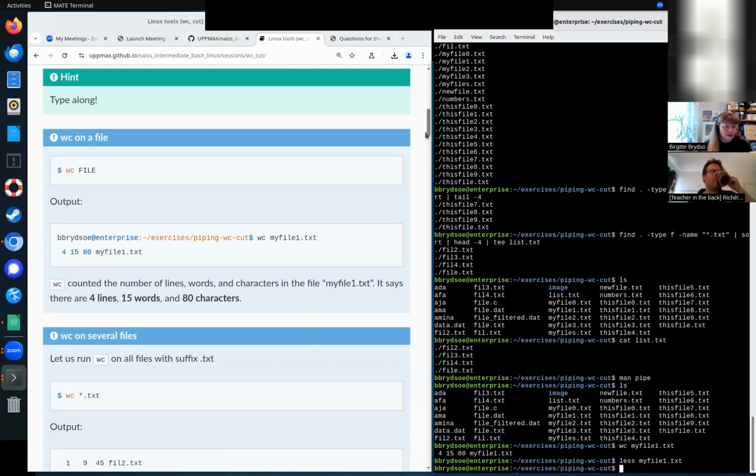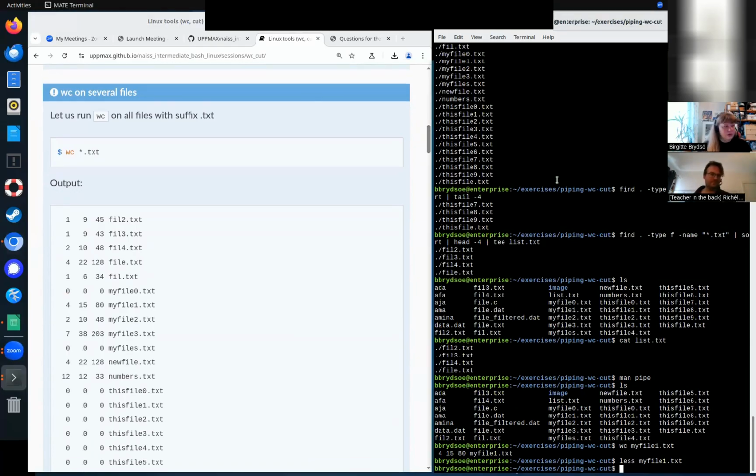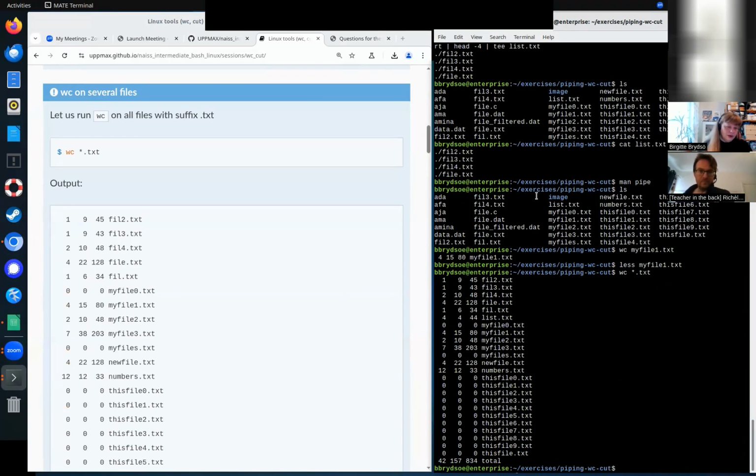So what happens if I do the same thing to many files? Let's try do it to all files that have the suffix .txt. And then in order it takes them and it tells me each one of them how many lines, how many words, and how many characters. And it does one more thing. It sums it at the bottom, telling us there was a total of 42 lines in these text files. There was 157 words and 834 characters in total.